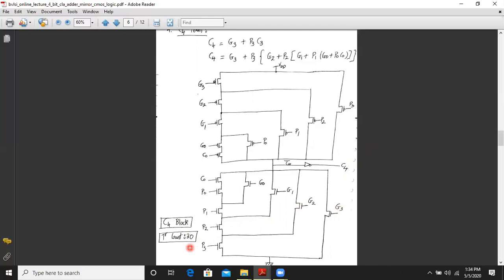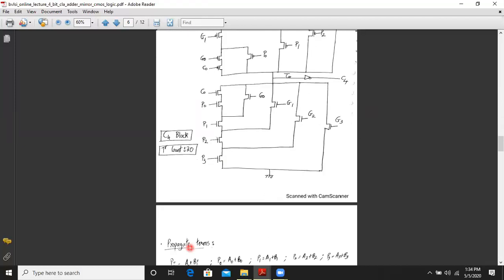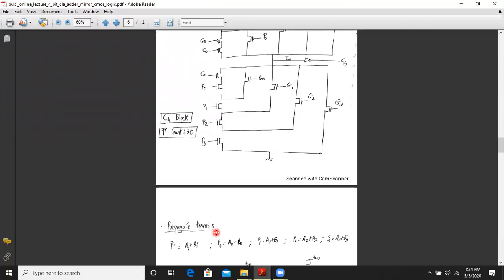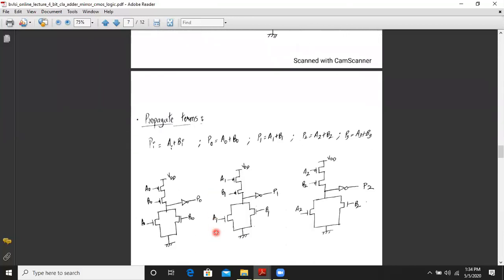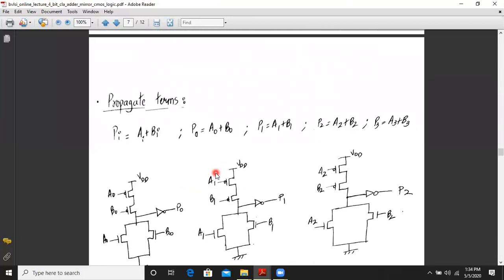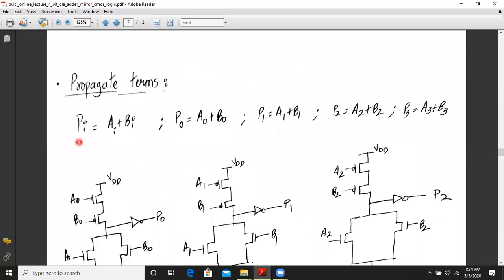Next, we will start with the implementation of the propagate terms. Now remember, the propagate terms have to be implemented slightly differently over here. So here Pi is given as Ai plus Bi. So the P0 term will be A0 plus B0. The P1 term will be A1 plus B1. The P2 term will be A2 plus B2, and P3 will be equal to A3 plus B3.